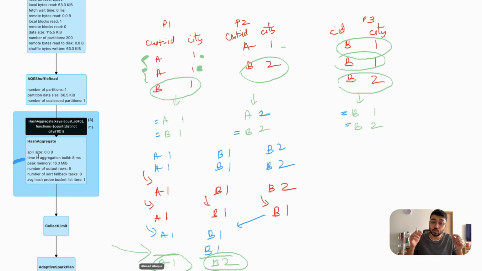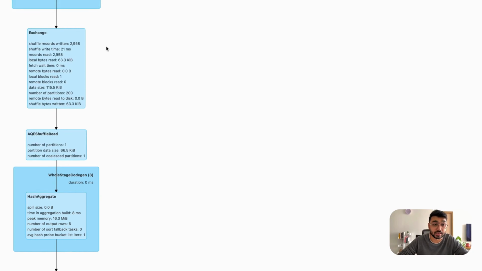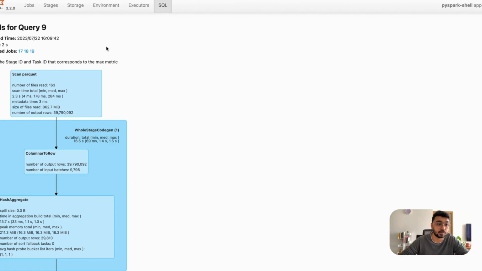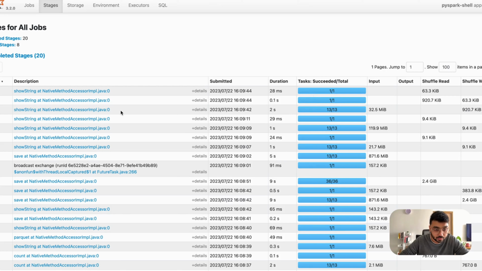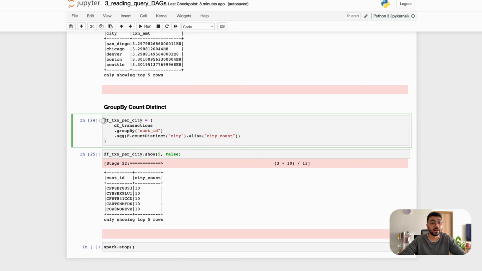So here you see that there are two exchanges, right? Two exchanges are going to lead you to three stages, right? Because stages are basically the boundaries of shuffles, right? So if there is one shuffle, there are going to be two stages. If there are two shuffles, there are going to be three stages. So that is why you see three stages over here. And we saw two shuffles happening, so you see two shuffle rights over here as well. So that is what you get out of the DAG that you get out of a group by count.